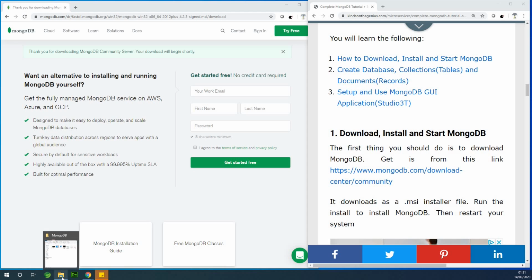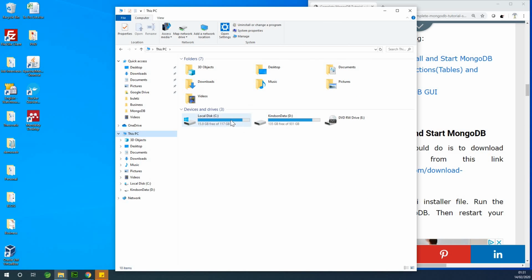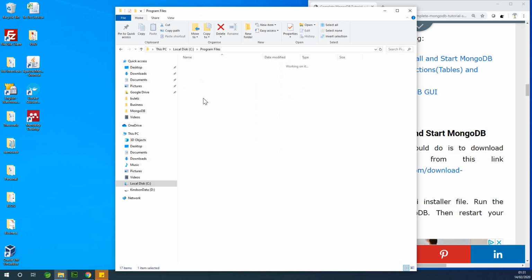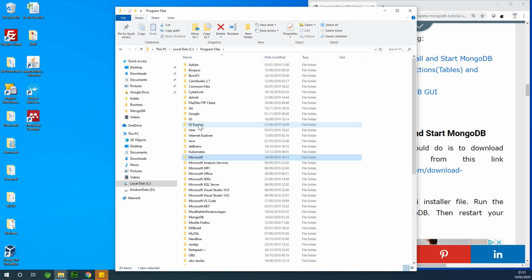I would like us to just kind of go to the installation directory for MongoDB. So I'm going to just go to Explorer. To be in my drive C program files, and you can see MongoDB is right here.